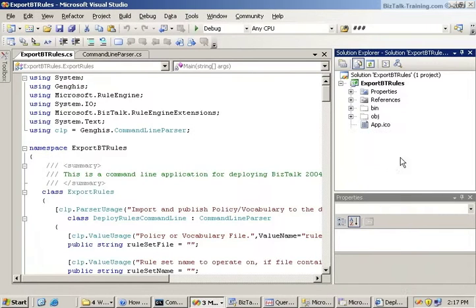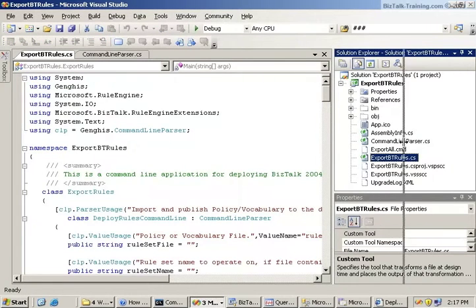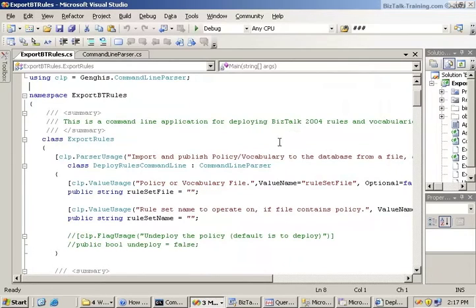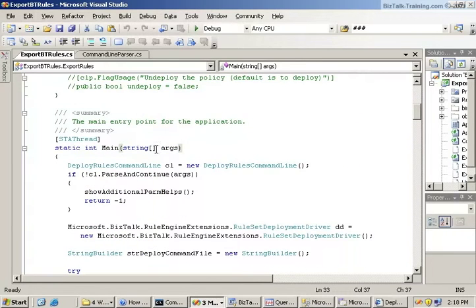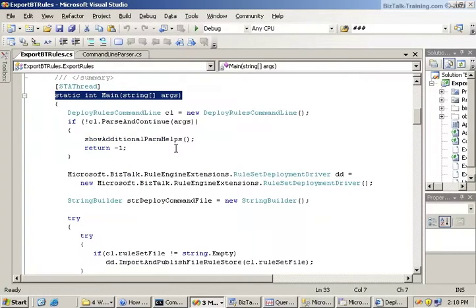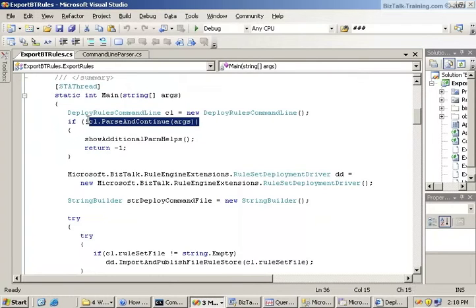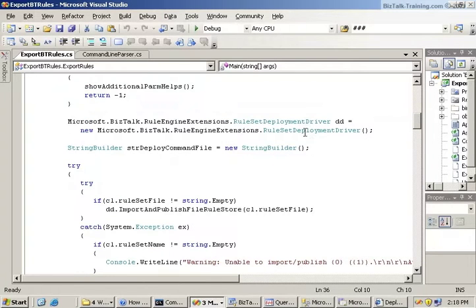It's in this file called export_btrules.exe. And you see these declaratives here, clp.parserUsage. This has to do again with parsing the command line, which is that other C# library I referred you to a minute ago. So here's our main routine, and again it parses the command arguments and handles that, and then we're going to create an object that's a rule set deployment driver.